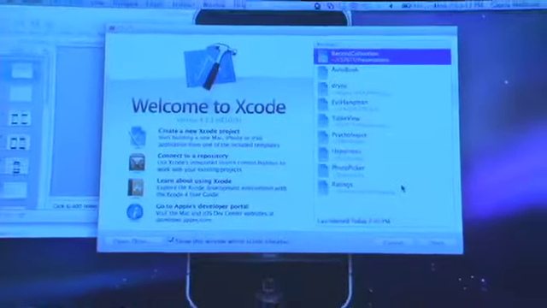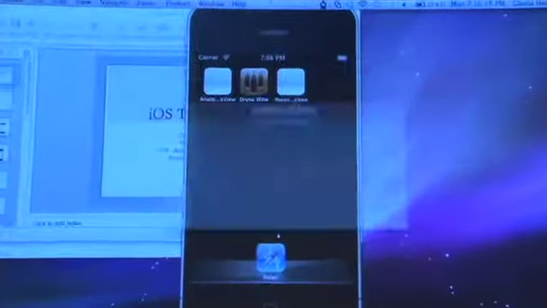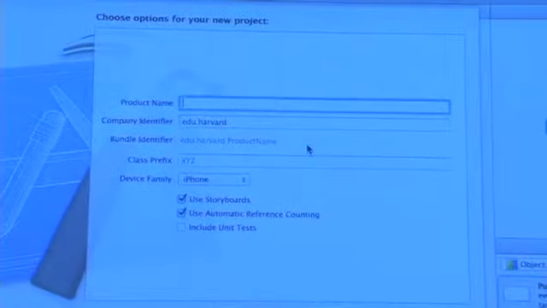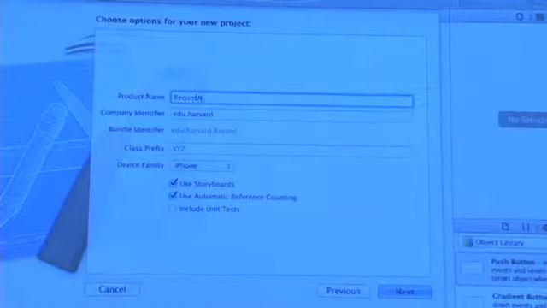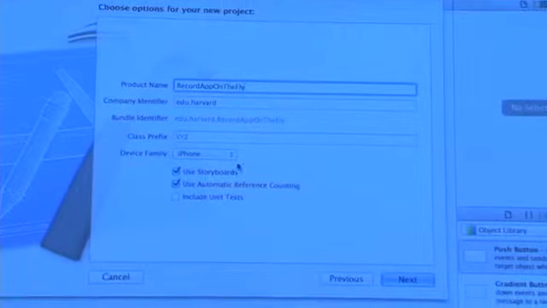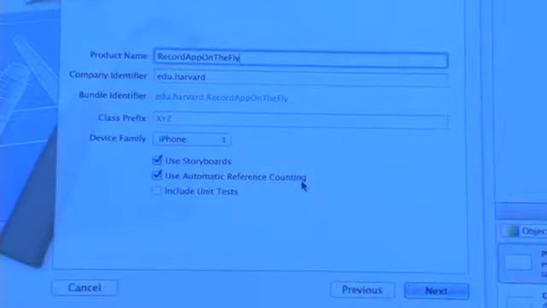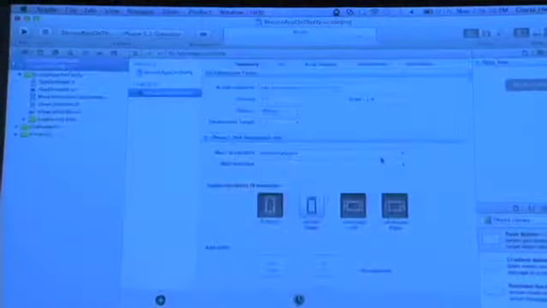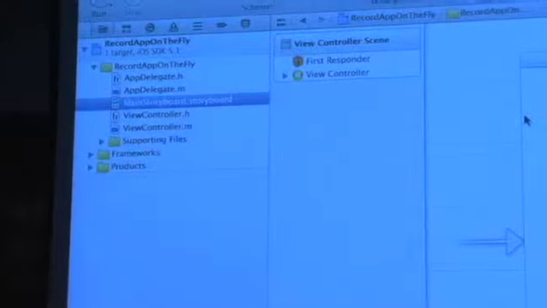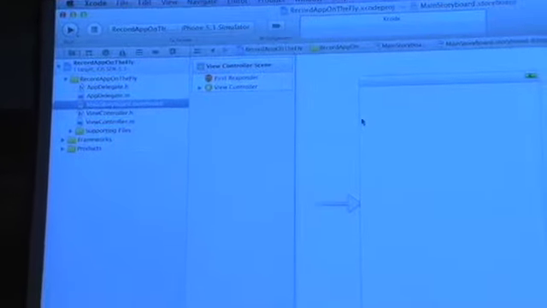So basically, I'll just open up Xcode and create a new Xcode project. I'm going to start with a single view application and hit next. I'll call this record app on the fly. I'm going to use storyboards and ARC, and it's going to be for the iPhone. I'll just create it wherever. Okay, so the first thing I'm going to do is go into the storyboard, which is generally where I like to start with an iPhone app.